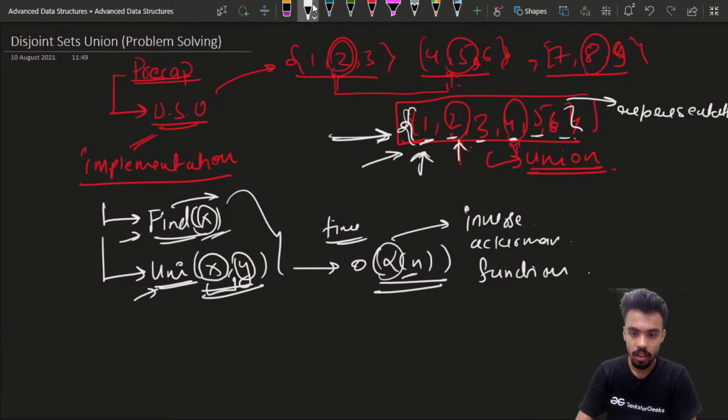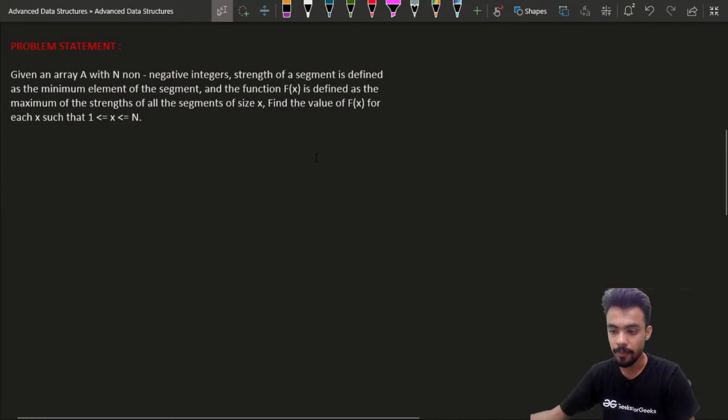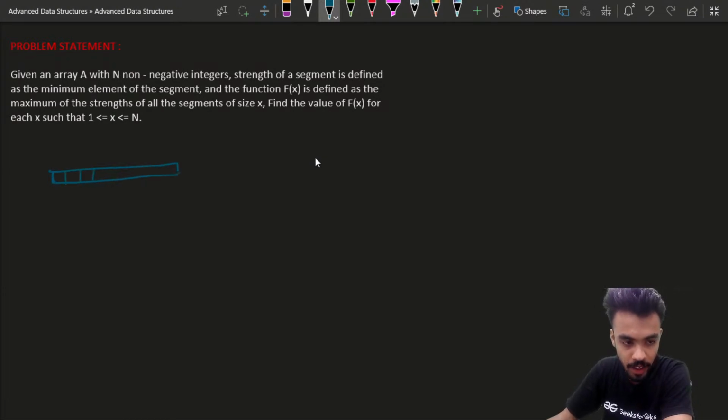Now today we are going to do this problem particularly. Let me read this problem statement. It says: given an array A with n non-negative integers. Suppose this is our array, the size of this array is n, and the name of this array is A. The strength of a segment is defined as the minimum element of the segment. Now, what is the strength of the segment?